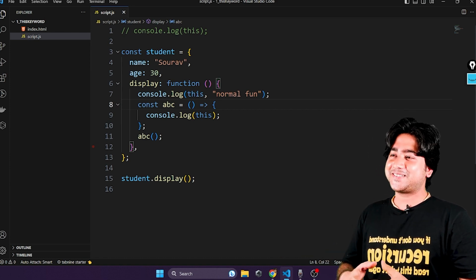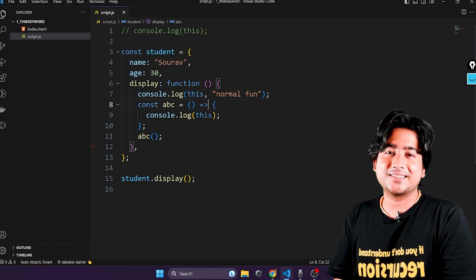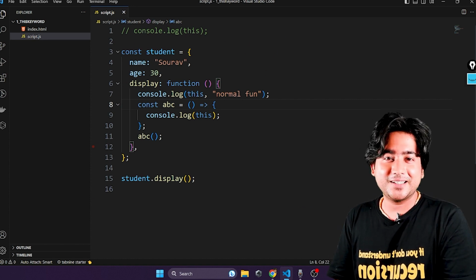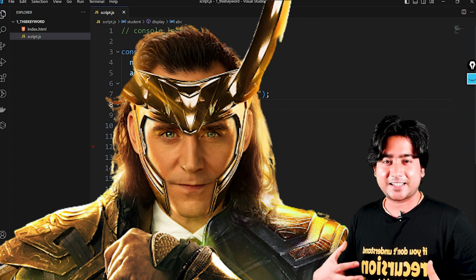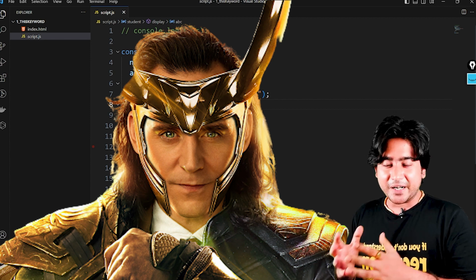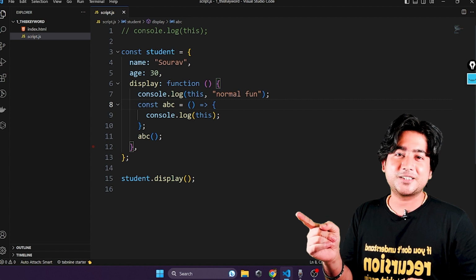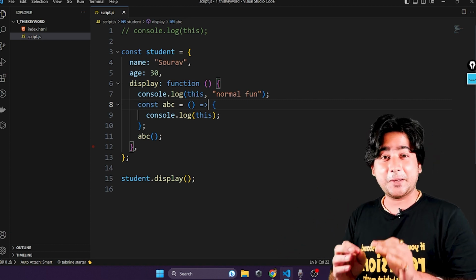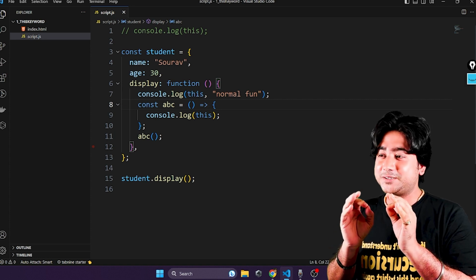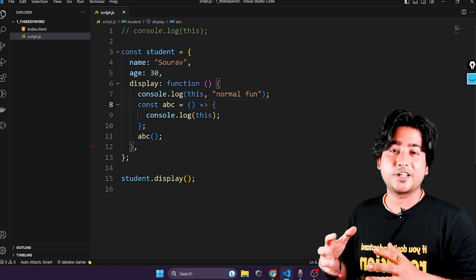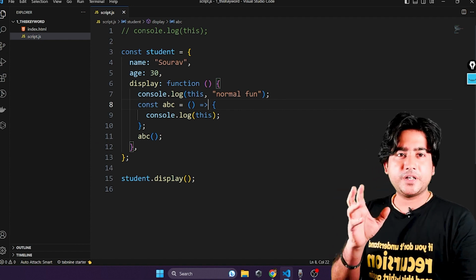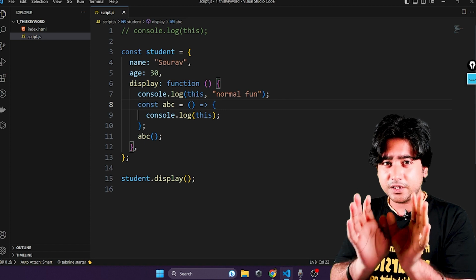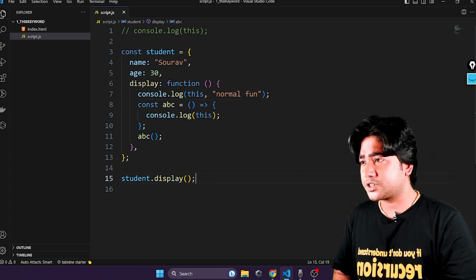That's why I always call the this keyword Loki. Remember the character Loki in Marvel, how he changes his shape depending upon the situation. Similarly, the this keyword changes its value depending upon the situation. The this keyword in JavaScript is the same as Loki in Marvel. So just give me a few minutes. I will explain it with a clearer example. It will be more clear to you.